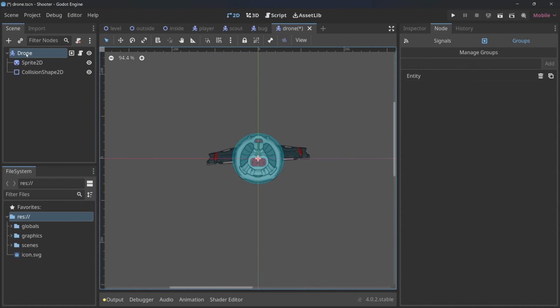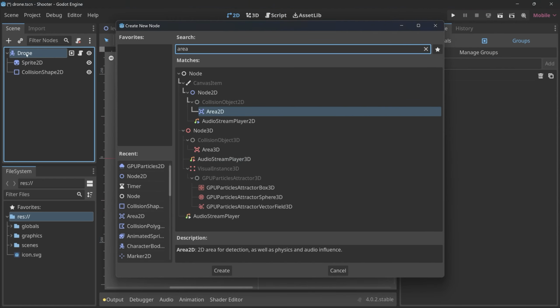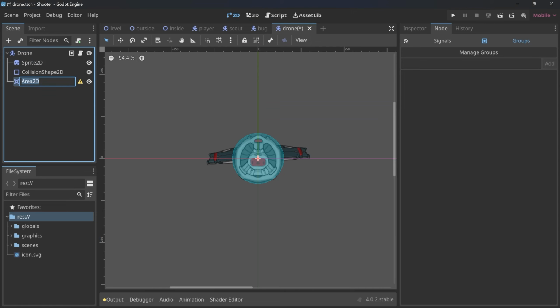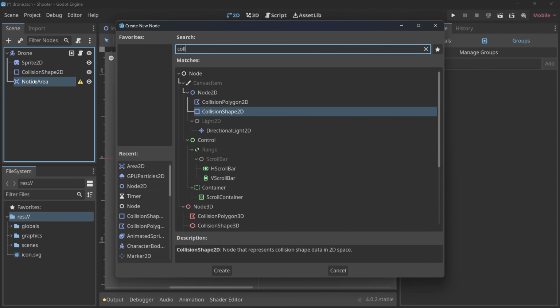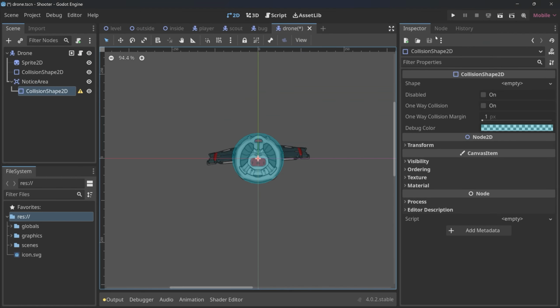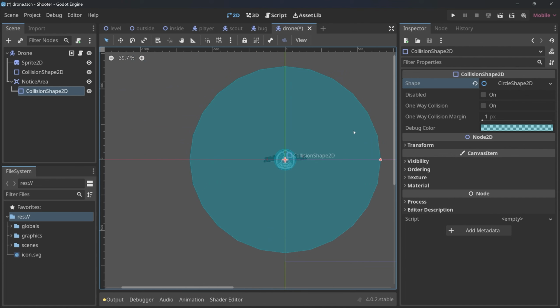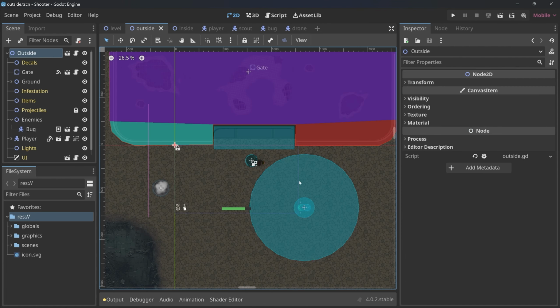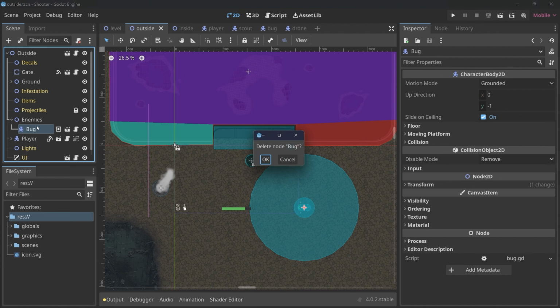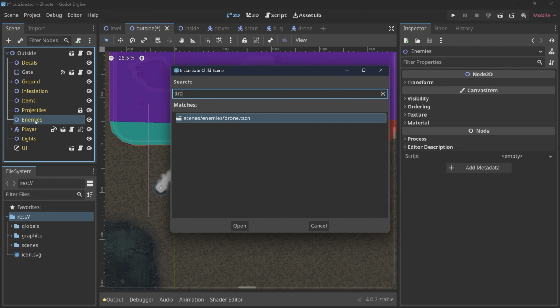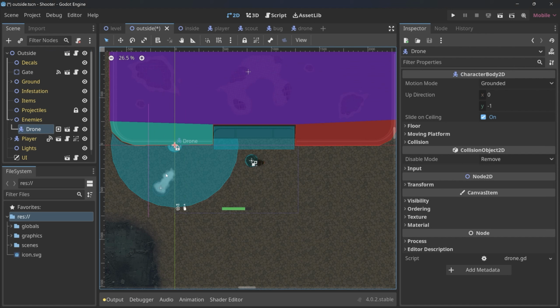Next up, I want to give the drone an Area2D, which we can rename right away to notice area. Once we have that, we can give this thing a collision shape, which has to be a circle shape 2D with a certain radius. Something like this looks about right, but just to double check, in the outside area, I want to get rid of the bug and instead add the drone in there. And once again, we can move it into a better spot so we can actually work with it.